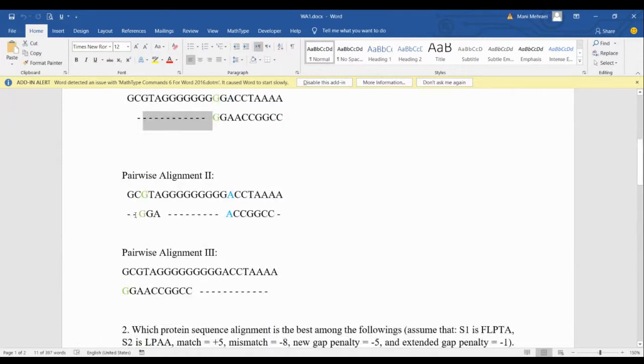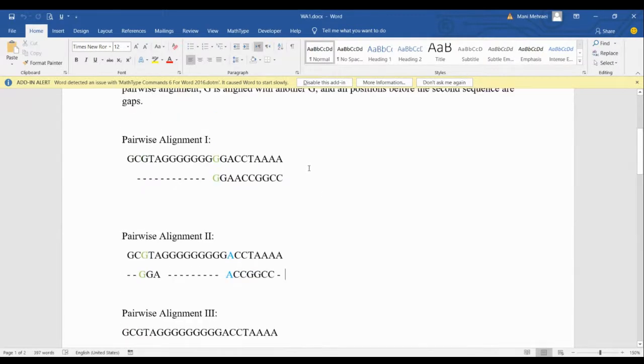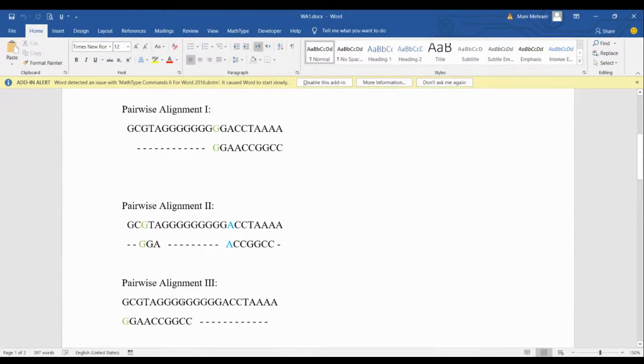Take a look at this one. For example, you have 2 new gap openings, give them -5, and the rest of the gaps just give them -1. This is how it works. Then get the summation of all of them. At the end, you should have only one value, either positive or negative, it doesn't matter, and just consider the maximum as the best pairwise alignment. So this is pretty easy.